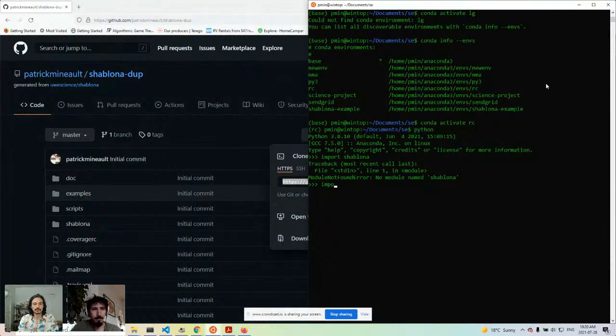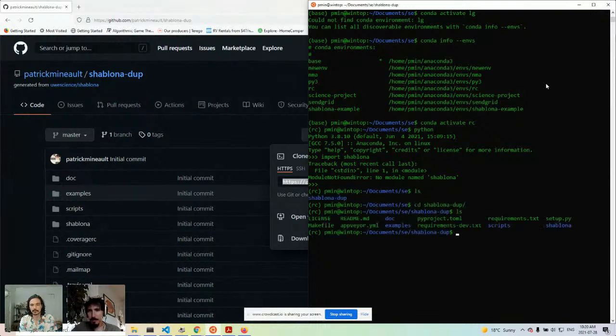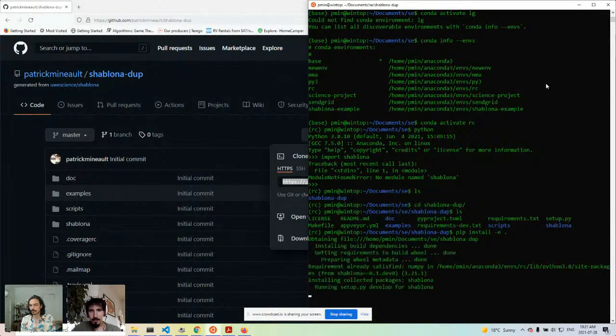Cool. So Schablone doesn't exist yet, but now if I do ls, I can pip install Schablone. How's that work? And then it's just going to install it with the pip dependencies as though it's some magical package that I got off of PyPI. It's as easy to install as something like Seaborn or SciPy or whatever.